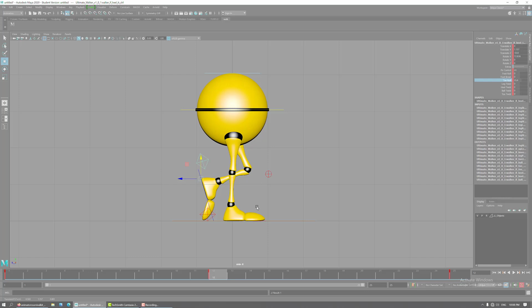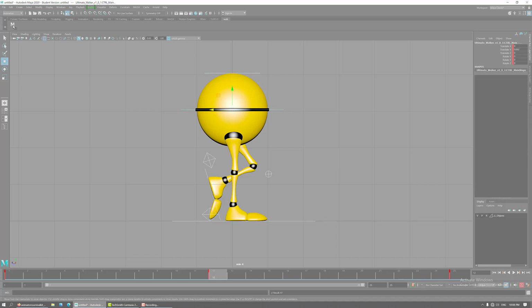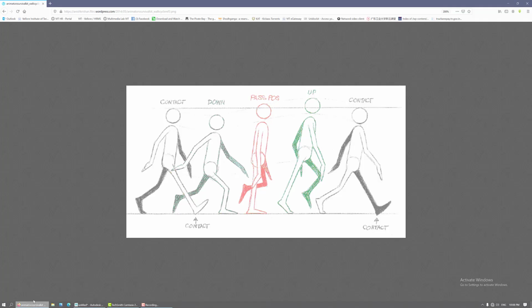So this is a position, this is the kind of pose I'm trying to look at. Okay, so it's okay with me. So this is my breakdown position. I'll show this to you in my references. So this is the position I'm doing.